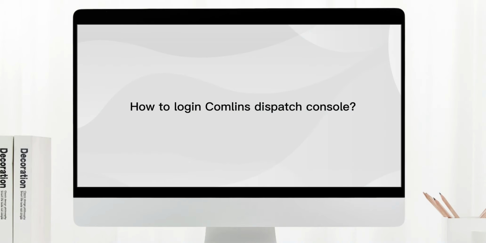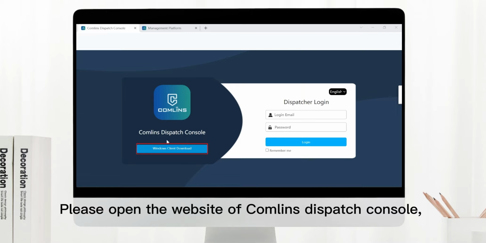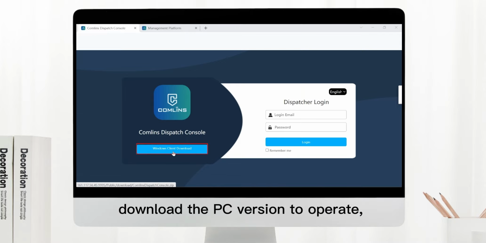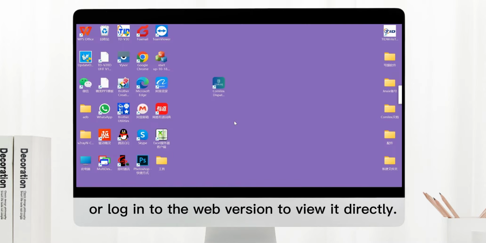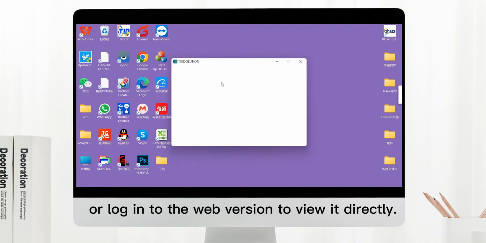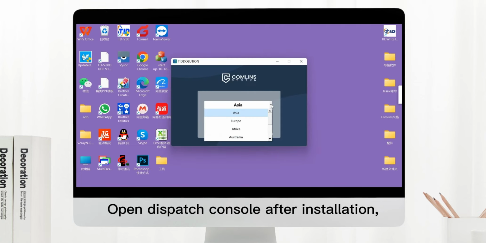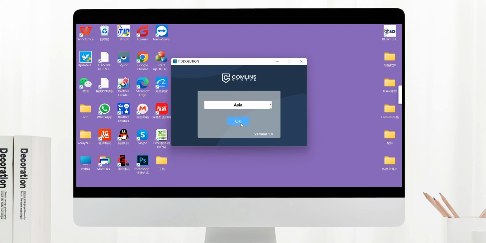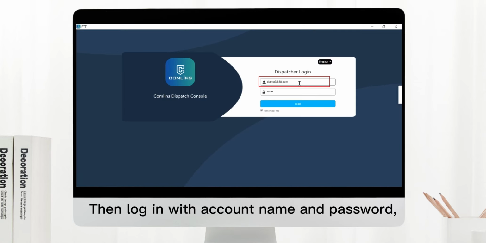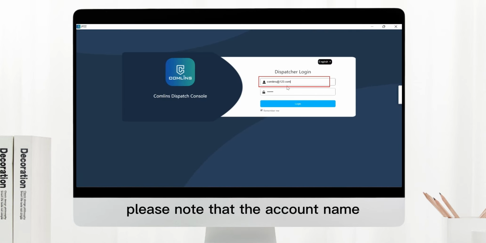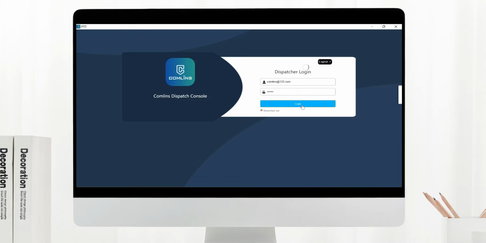How to log in to Comlins Dispatch Console. Please open the website of Comlins Dispatch Console, download the PC version to operate, or log into the web version to view it directly. Open Dispatch Console after installation, choose your region. Then log in with account name and password. Please note that the account name is in the form of an email address.